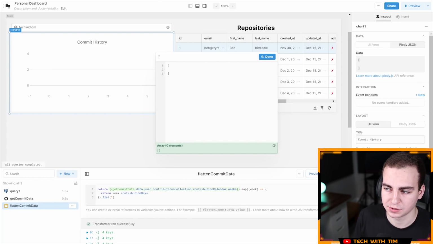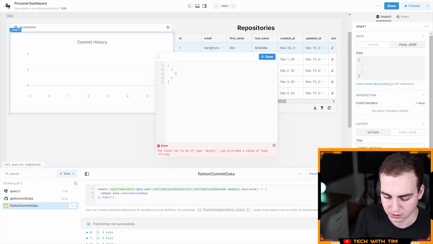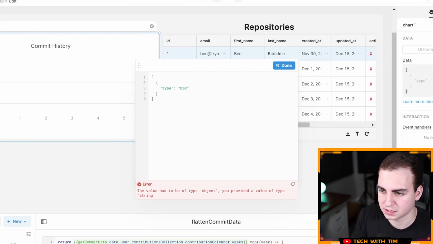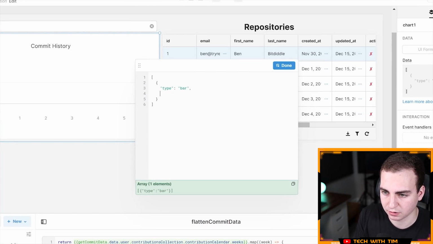Now, I'm not going to necessarily explain Plotly. Again, you can click here to read more about Plotly, but I will show you how we specify the X and Y axis values, as well as the name of the graph, the type of the graph, that type of stuff. So for the type of this graph, I want this to be a bar graph. So I'll just specify bar like that.